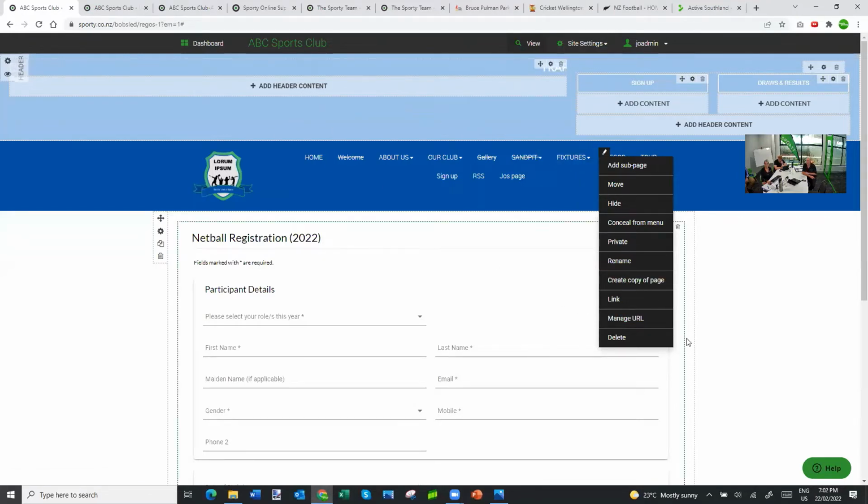Equally, the very last item down there would be that you're able to delete a page as well if you want. It's only certain levels. Yeah, sorry, if you're on one of the VIP plans. So on the free plan, you'll find that some of these features are not available to you. You need to go to one of those VIP plans that we showed you on the sporty.co.nz homepage.